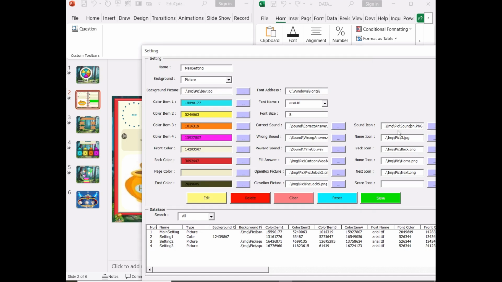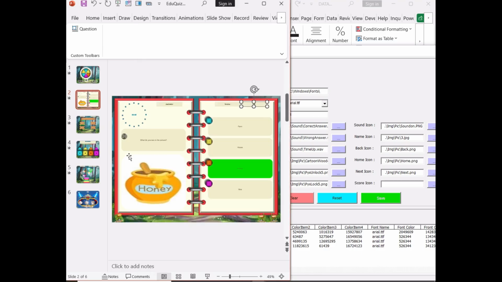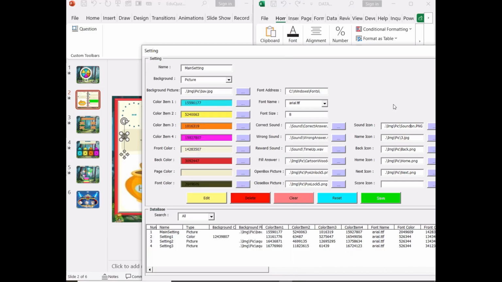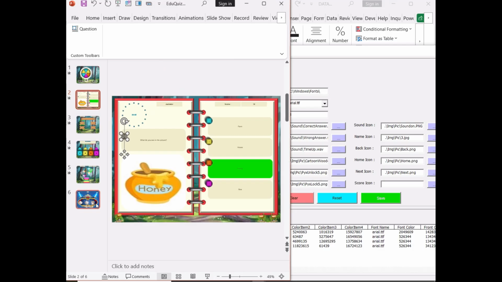Sound icon: when an audio file is used in a question or its answers, an icon is displayed next to the box. By clicking on this icon, the sound will play. If this option is left empty, a circle colored with the peach color will be displayed instead. Open box picture and close box picture: shown when the reward box is open or closed.